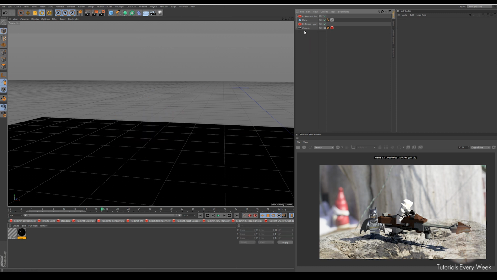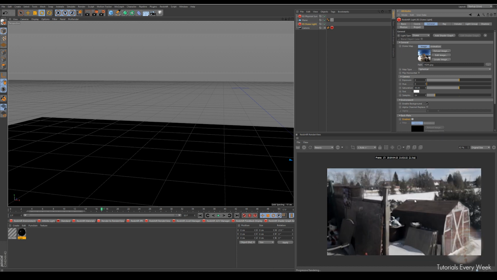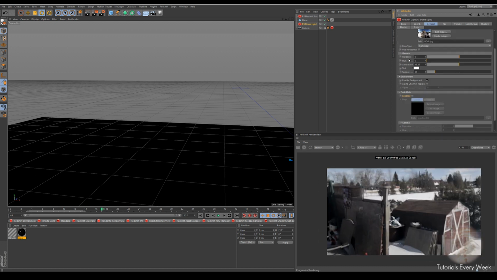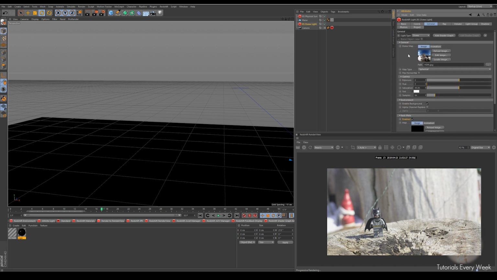So I'm going to delete the bike, and all this is a dome light, and this dome light has an HDR on it, and this is the HDR that I have from my backyard. So this is it here. And then I have a photo that I took with the Batman, which is also my backyard, so we can do that. Those are the two things I added on the dome light.